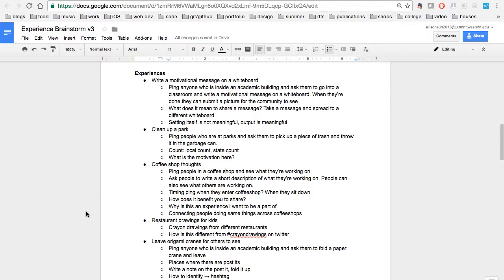Similarly, users have to be in a park in order to participate and clean up the park, and they have to be in a coffee shop in order to participate in the coffee shop experience. And all of these experiences are specific to a user's situational context and the affordances of their context. So that means what is in that location and what can be done at that location.